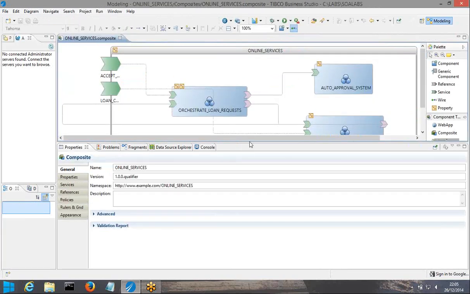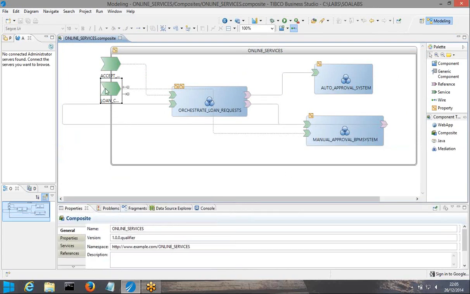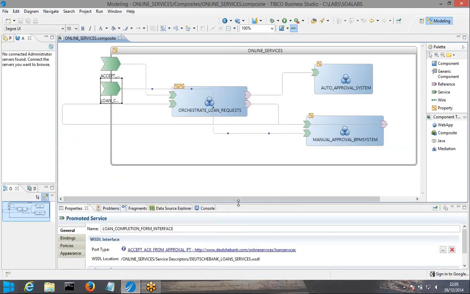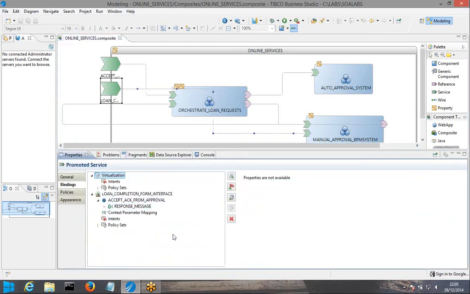So in the last session over here, I think everything is completed. So now let's test this solution. Okay, let's test this solution.